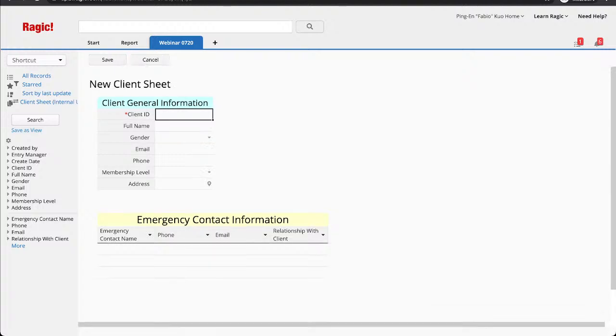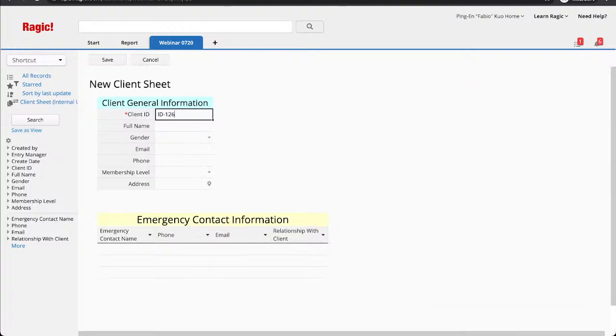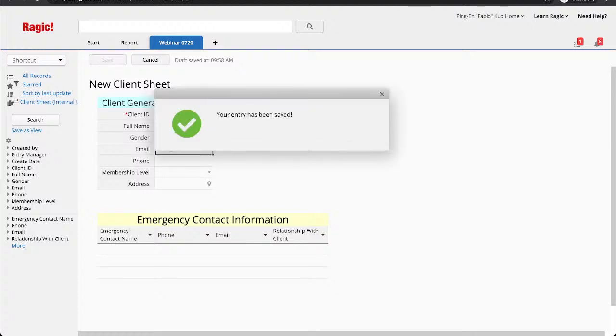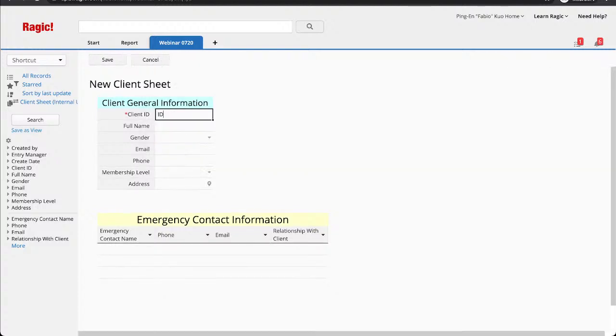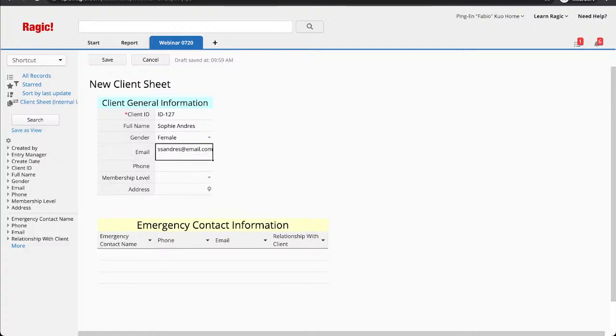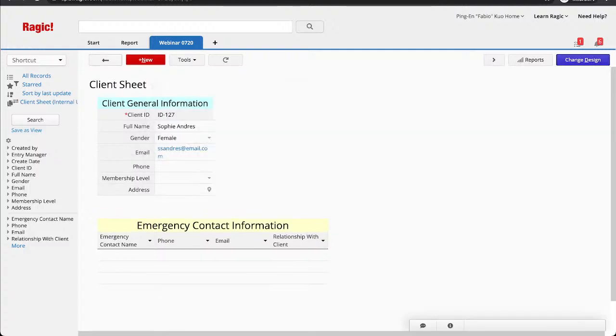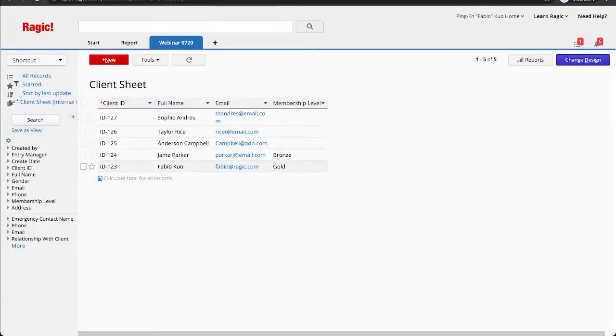Let me just quickly create some new records. I'm just gonna add new names to my new database. I think that'll be faster. I just created 5 names in my database, and I'll just change their membership level quickly.